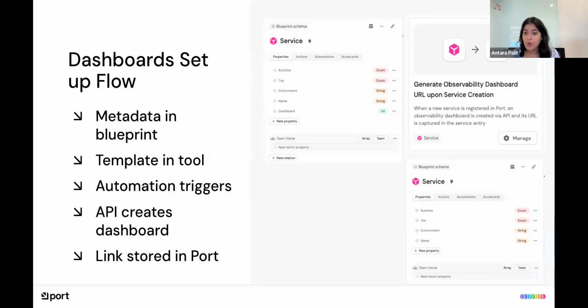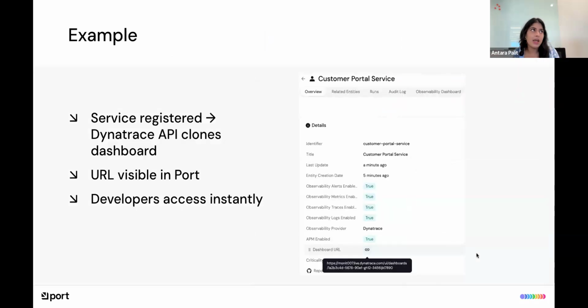And now that the dashboard URL is stored in Port as part of the service's metadata, you can add a link field or a custom component in Port's UI to see the dashboard either directly in Port, or you can just click through to the observability tool from Port without having to switch context.